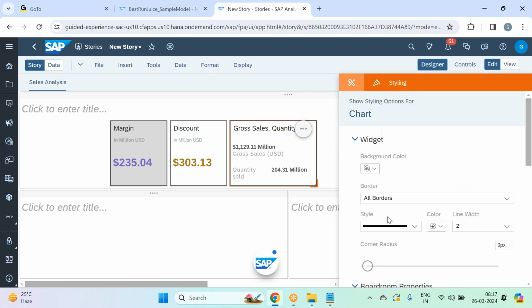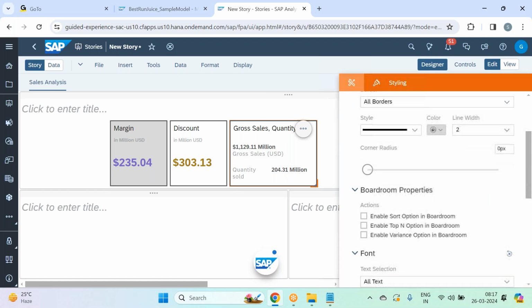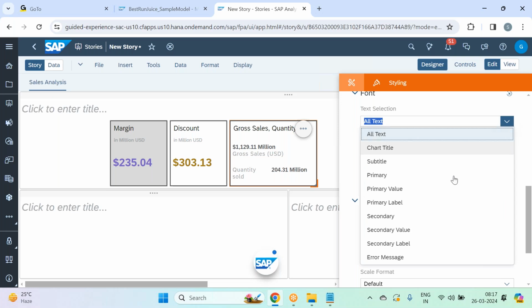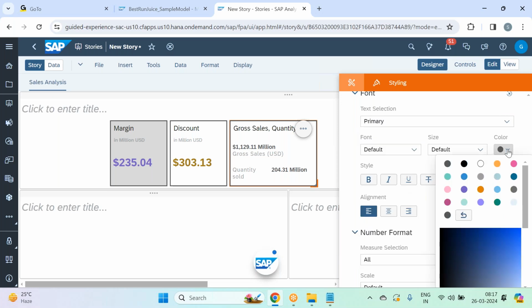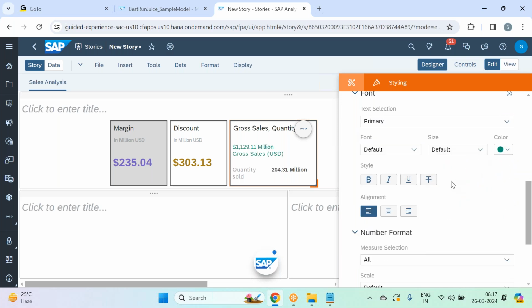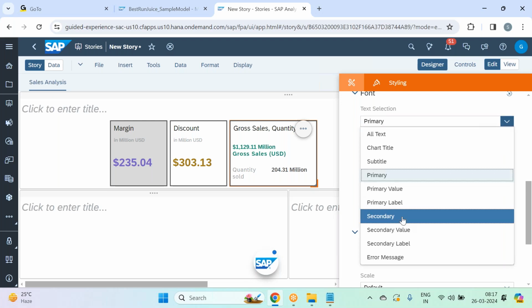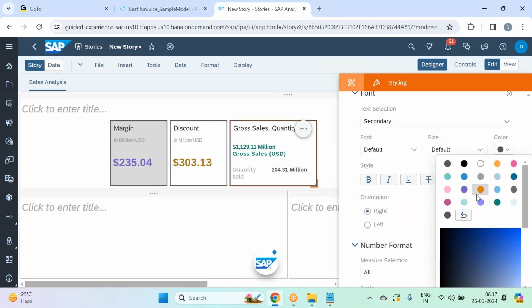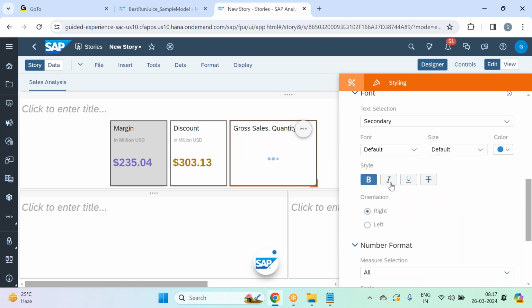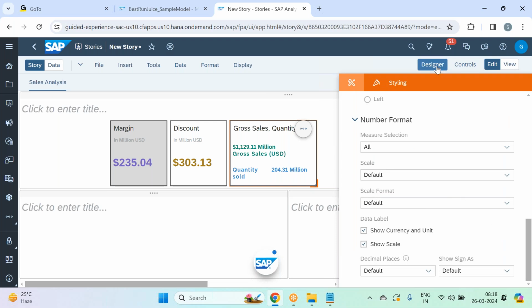So I go to the styling of this widget, add all the borders here. This time you see here, for all primary, I'll keep it in green. Okay, that's too bold. And all secondary, I'll keep it in blue. Right? So gross sales and quantity are saved in million. Number formatting, this is all fine.